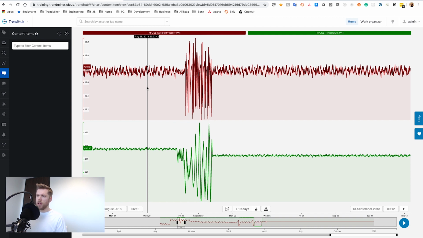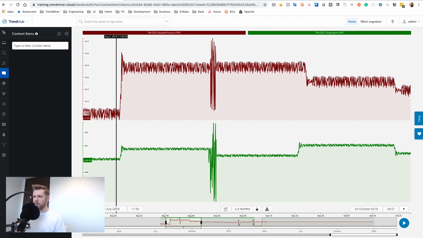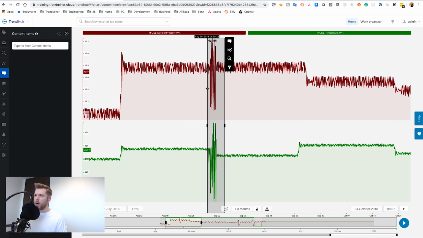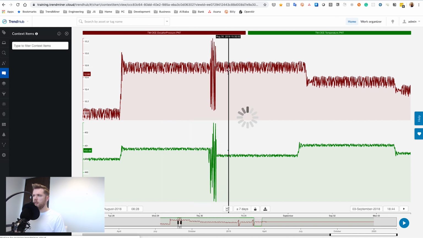I could do a search and look for events where maybe my pressure is exceeding certain limits. But in this case, that might not work perfectly because I noticed that there were a couple of set point changes, so I won't be able to, for example, identify this event right here because other times my set point was actually lower. So I really want to zoom in onto the oscillations or the instabilities that I have right there.